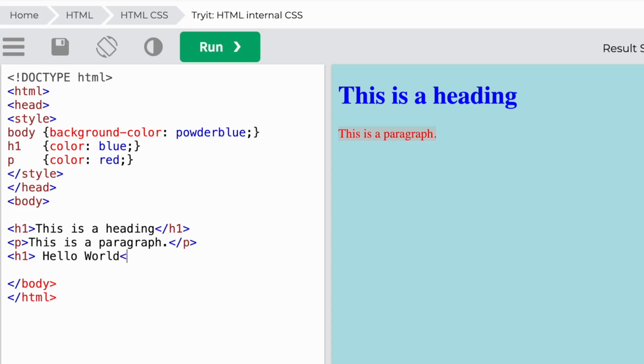Now what if I add another H1 here and say hello world? So what will happen? Now let us close this H1. We have already said that the text color of H1 should be blue. Now whichever H1 I use in my body, it will be blue. So as you can see, hello world is blue.